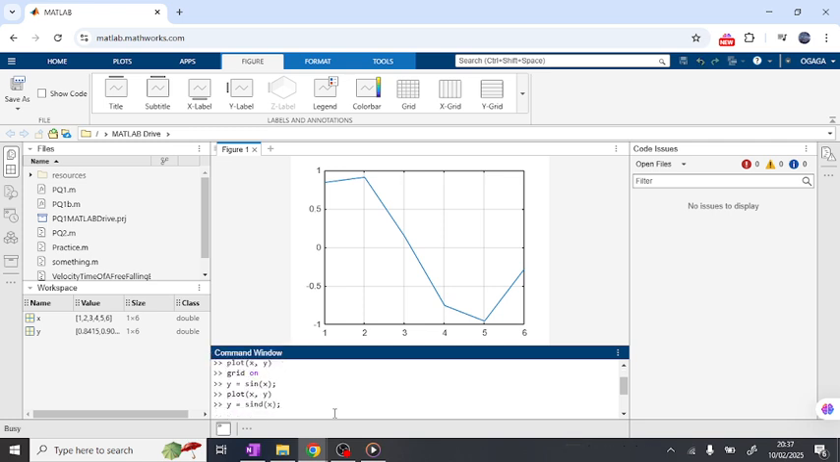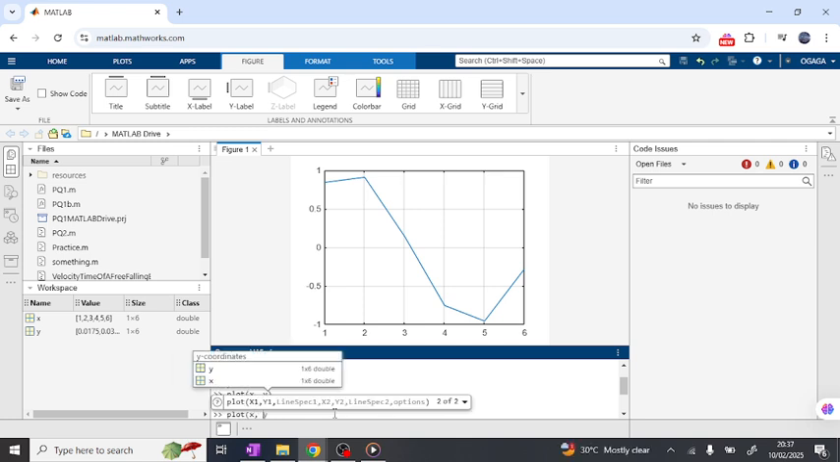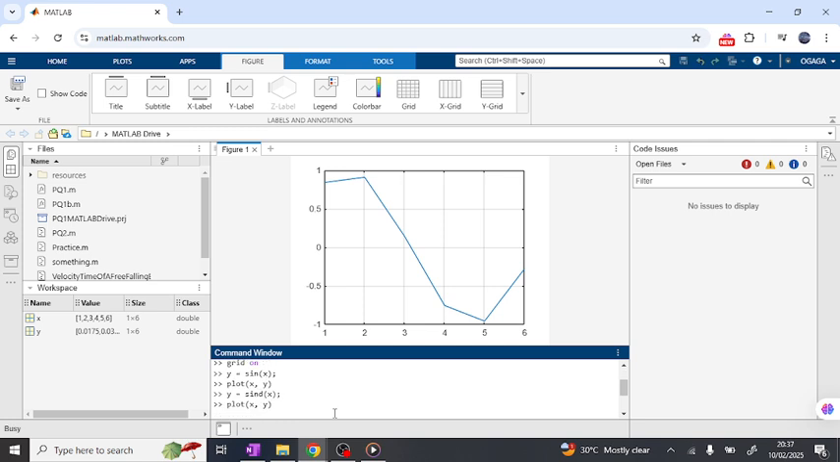Okay, now let's plot again and see. Of course, it can't be the same because the values will be different. So let's plot again. Yeah, so clearly it's different.